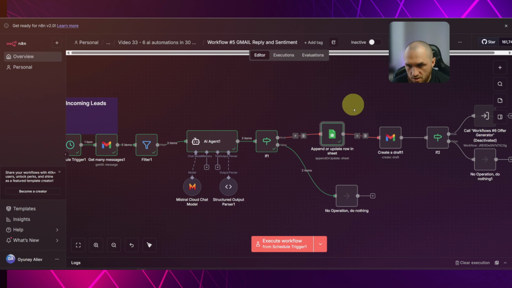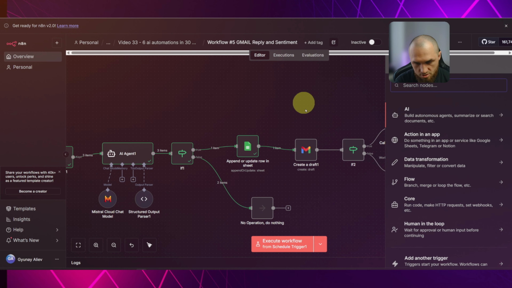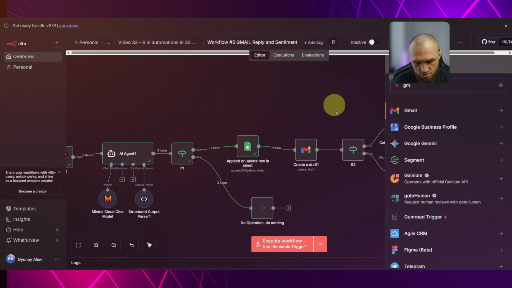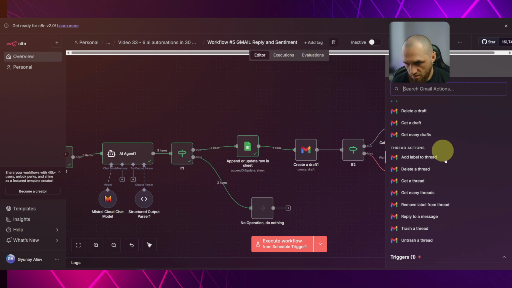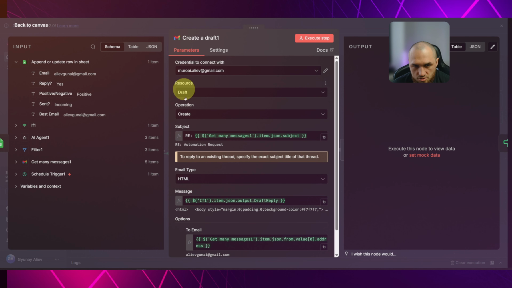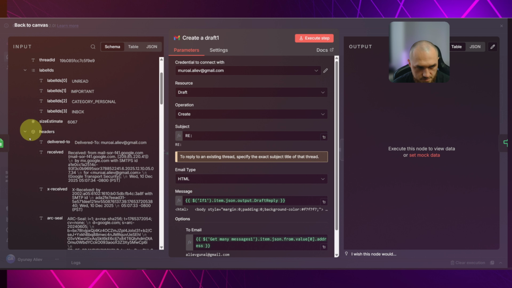And then what we are doing here is we just say create a draft, say Gmail, and go down and create a draft. Then here, resource draft, operation create. Again, choose your credentials. Subject is getting this subject again from Get Many Messages or the filter node now.